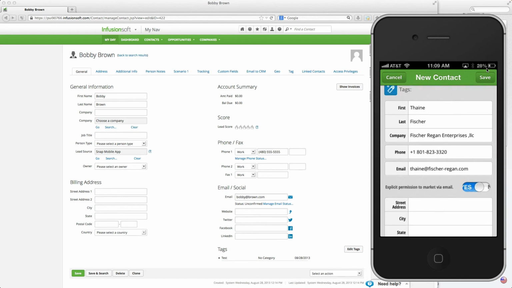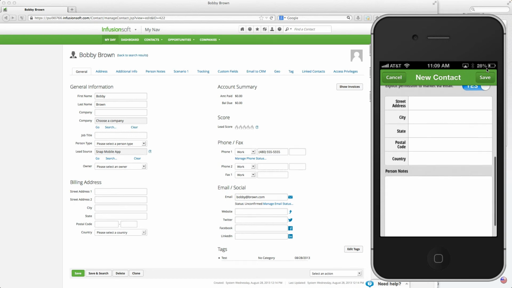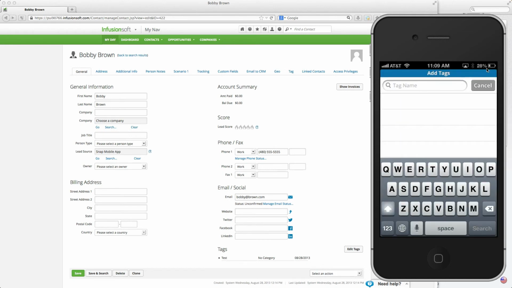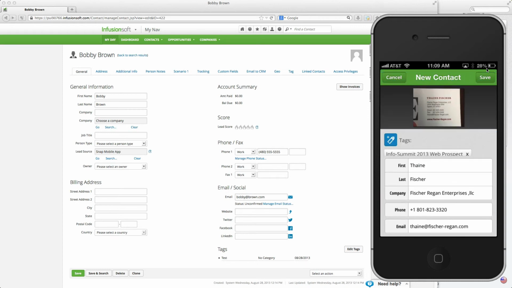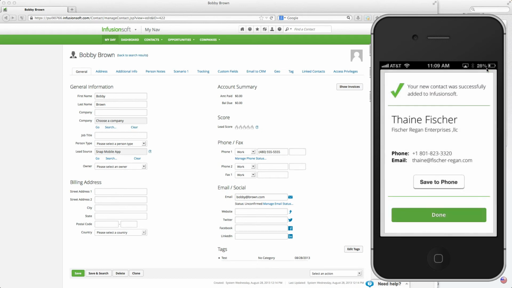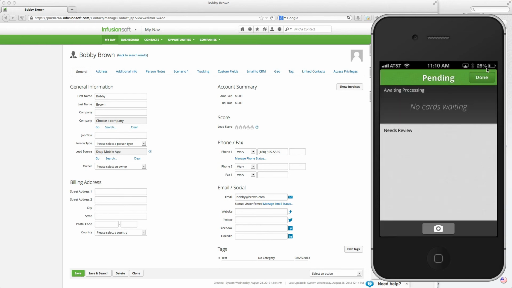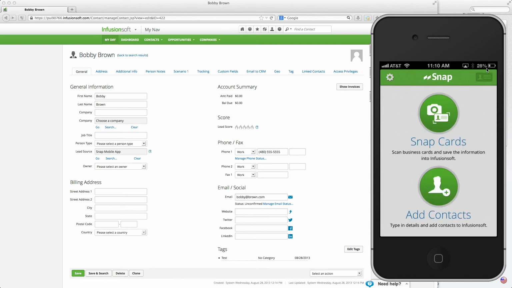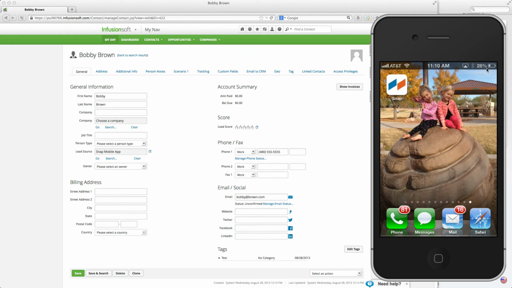From here, again, I'll need to indicate whether I have permission to market to them, and I also want to apply a tag. Now, in this case, I'm going to apply, let's do Info Summit 2013 web prospect, and then I just hit save. Are you ready to save? Yes. And it says new contact being added to Infusionsoft. Again, it's been added now, so I can either save that to my phone, although this contact is a good friend already in my phone, so I'll just click on done. And done, and I'll be taken back to the home screen. So that's really it for the application.